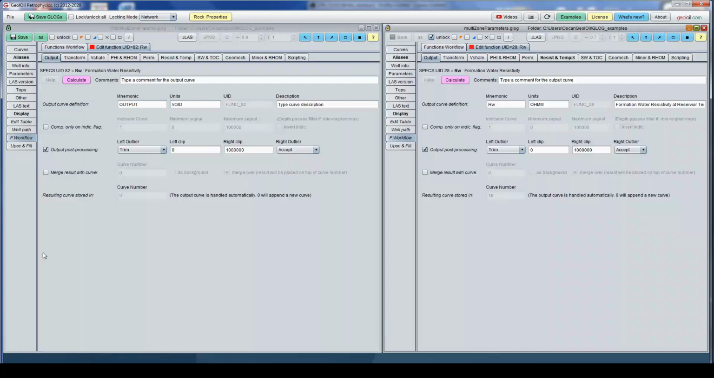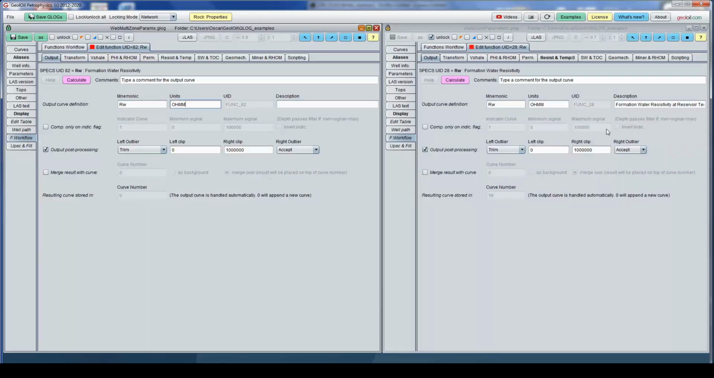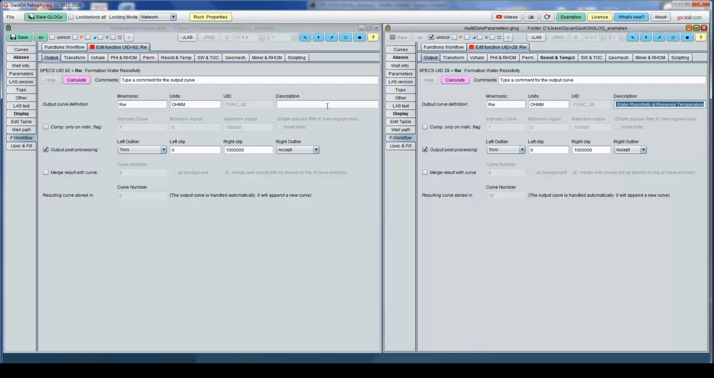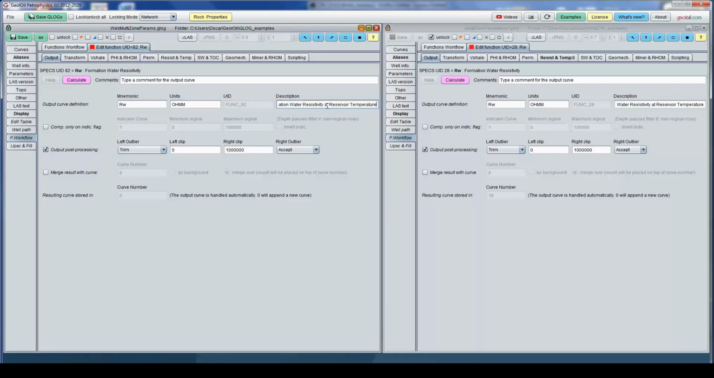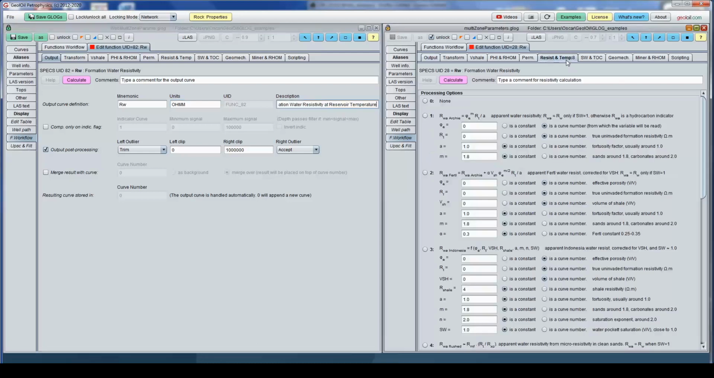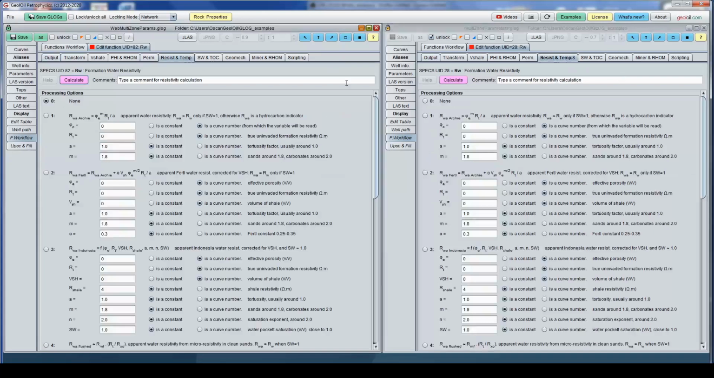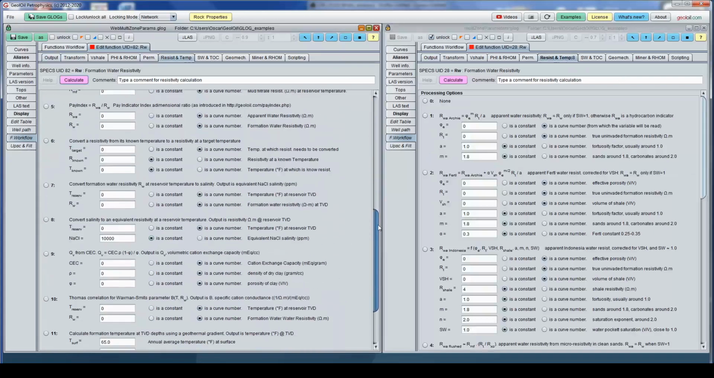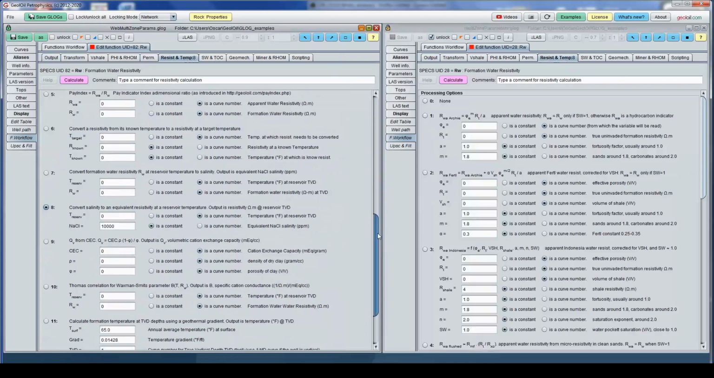and let's copy the mnemonic, the units, and the description from the former example. From the reference example, copy mnemonics, units, and description. Choose now the equation 8 in resistivity and temperature. Equation 8, that is a quite default regular expression.